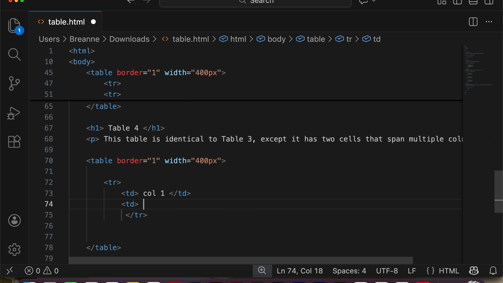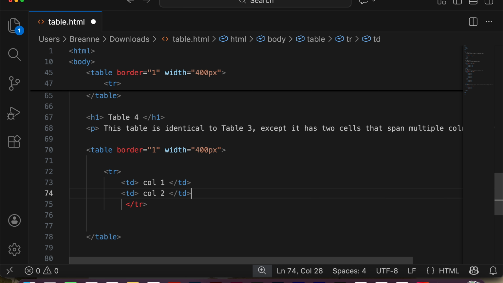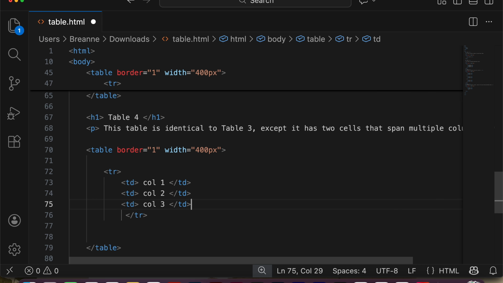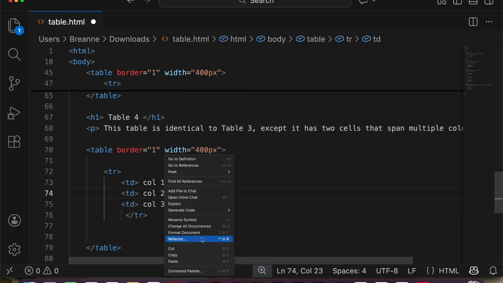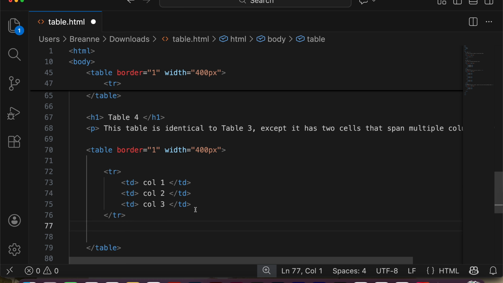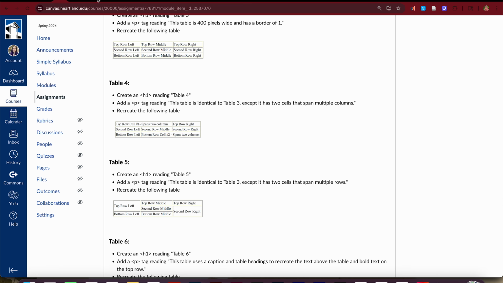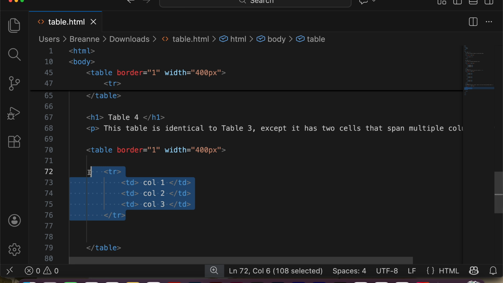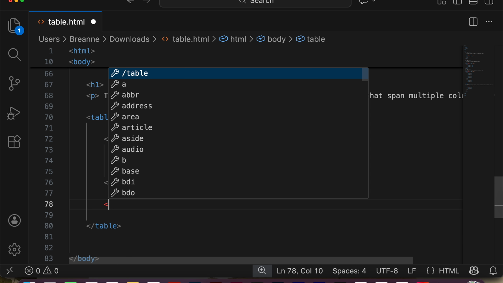3 bits of data for the 3 different columns. Alright, I'm just going to hit Format Document. Put it all nicely for us. Alright, beautiful. So now we have 1 row over here. And again, you can copy paste these so that you don't have to write them again, but I'm just going to write them again for you.